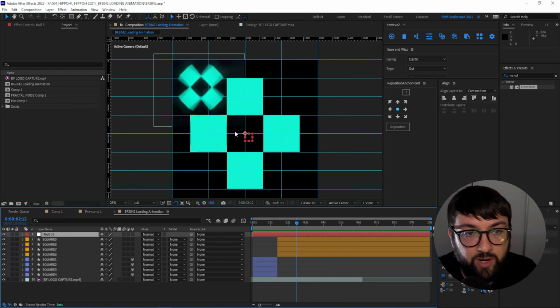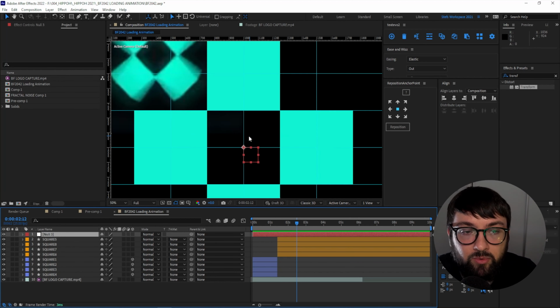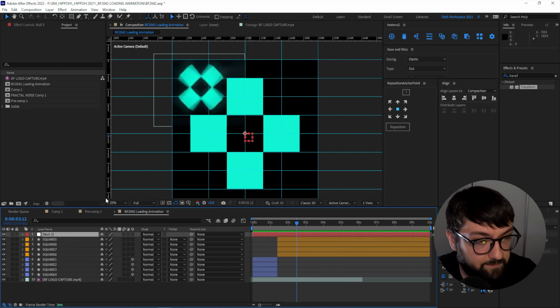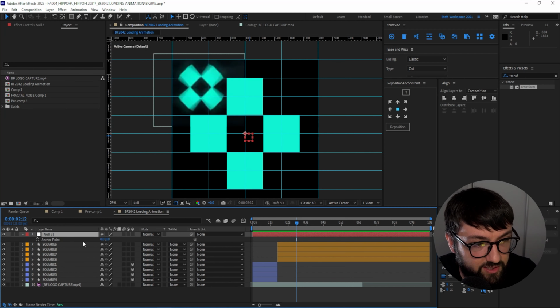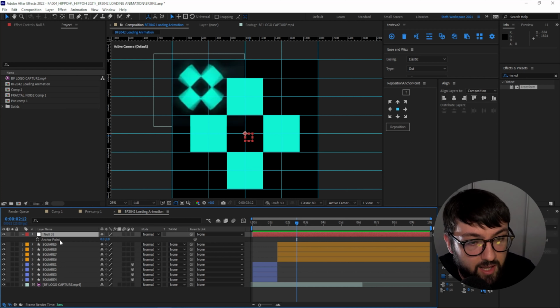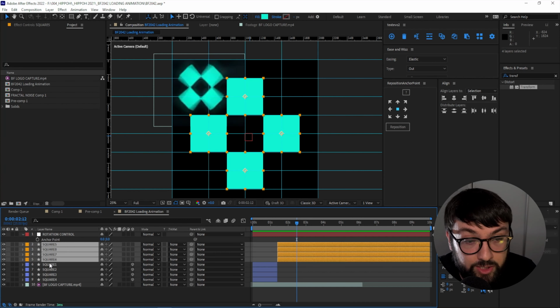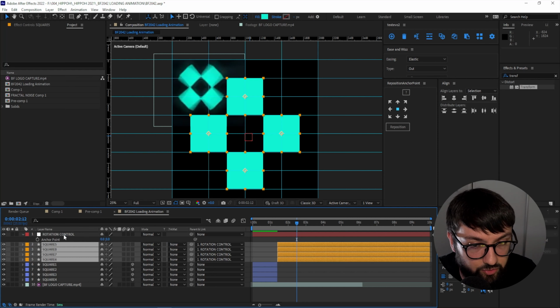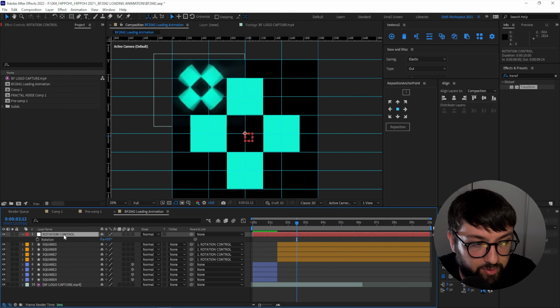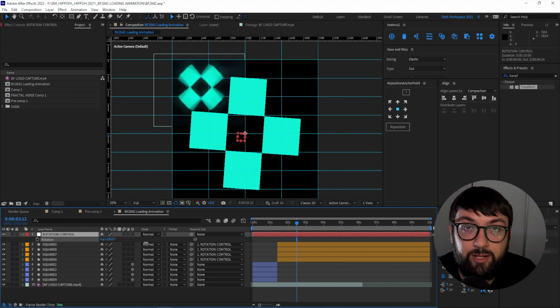That's created a null object, and by default, it's created it right in the middle with the anchor point right in the middle. So perfect. That's exactly what we need. If we press A on the keyboard, see where the anchor point of that is. With this composition, it is at 0, 0. So X position 0, Y position 0. I'm going to rename that null object rotation control. Tie all of my orange squares to that rotation control. And now if I press R on that rotation control, you can see that they all rotate together.